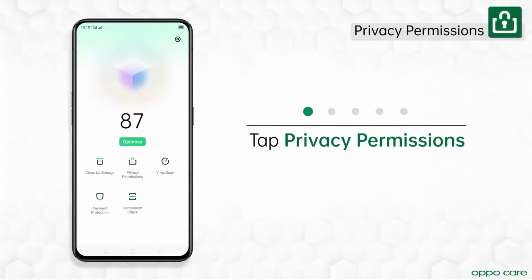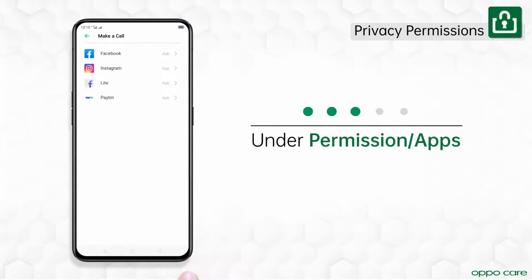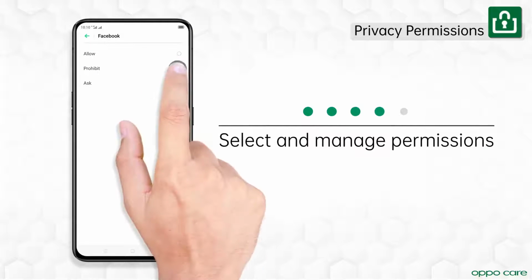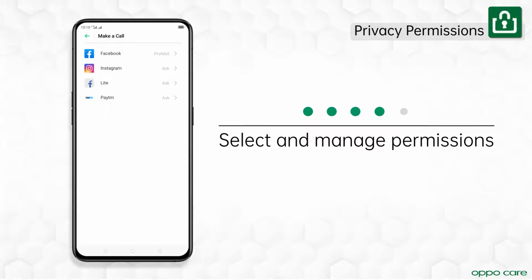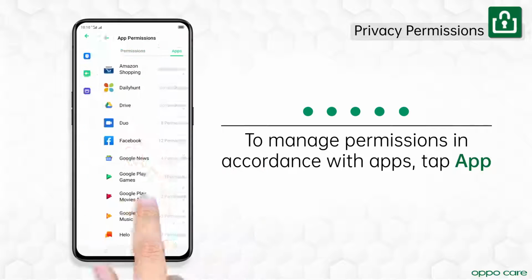To manage privacy permissions, tap the option and then tap App Permissions. From here, manage the listed access. You can also manage the same by tapping Apps.